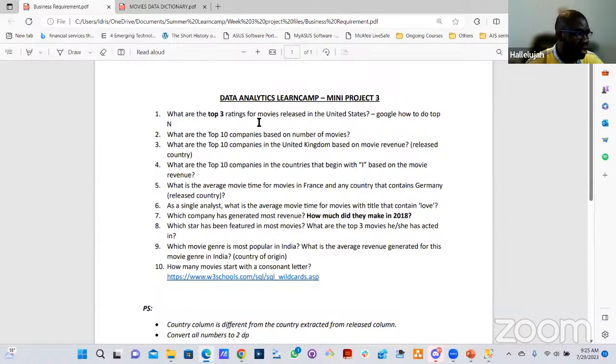So I don't know how you do that. Top 3 ratings. We are dealing with ratings. So what do you do with the ratings? Do you add them up? Do you count them? Over to you to find out. I think there was a question like that last week, right? So for that, you see continuity. That's why I insisted that you must be doing all the project, because it's a continuation.